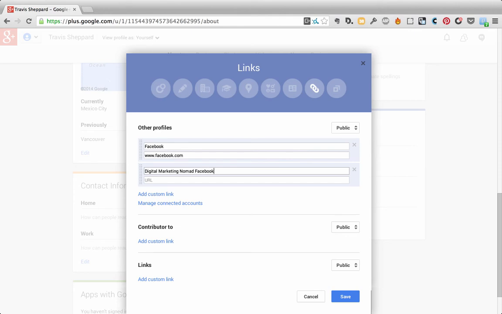Facebook. So what you can do is you can put in keywords here. It just makes it easier for people to understand what they're going to be clicking on. It will improve your click-through rate to other accounts and websites if they know what they're going to get themselves into by clicking on the link.